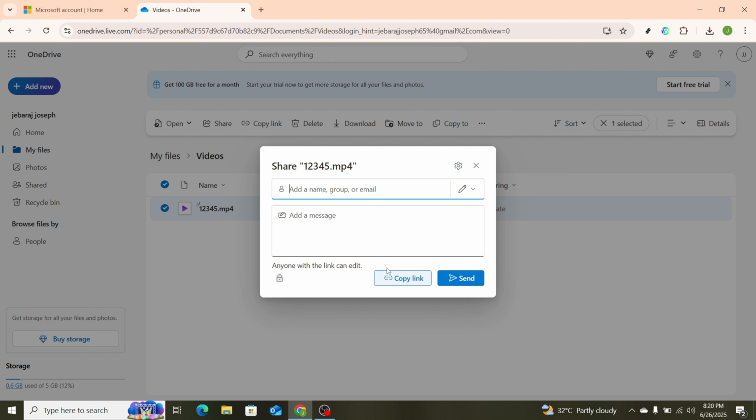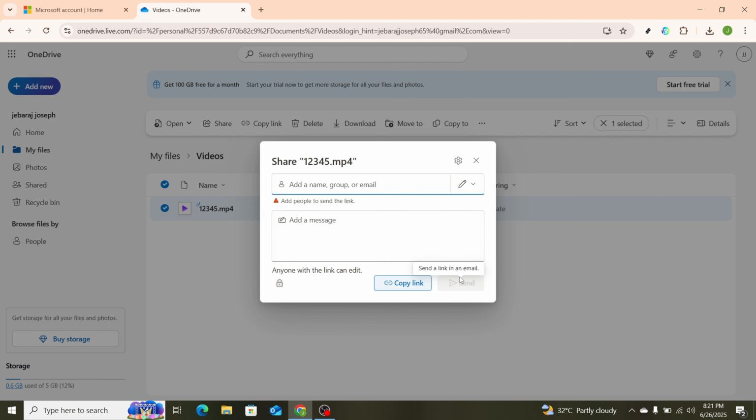One of the main options presented is to enter the email addresses of the people you wish to share your files with. Simply type in their email addresses, and OneDrive will handle the rest, ensuring your files are safely sent to the intended recipients. Once you've entered all the necessary email addresses, click Send. This action sends a direct invitation to the recipients, allowing them immediate access to your files as long as they have the correct permissions.